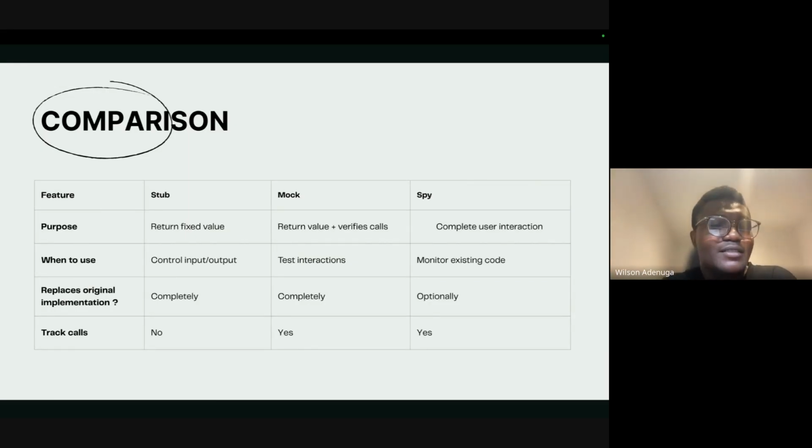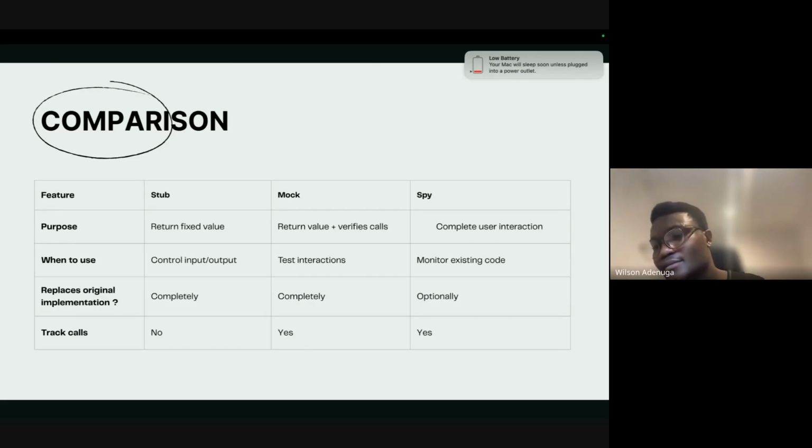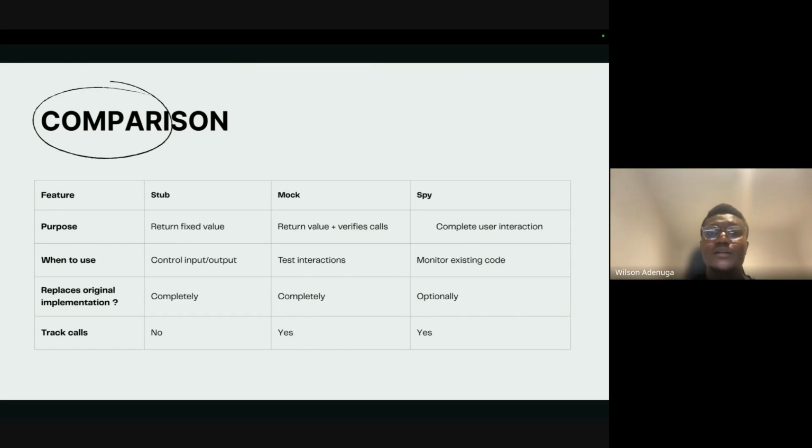Okay, so I think I already spoke about the differences between stub, mock, and spy. We saw how I was mocking Axios, mocking Axios.get, and I was returning a custom response, a stub with mock. Mock is like a stub, but I'm also checking that, oh, this thing has been called. I'm changing the implementation entirely. That's mock.